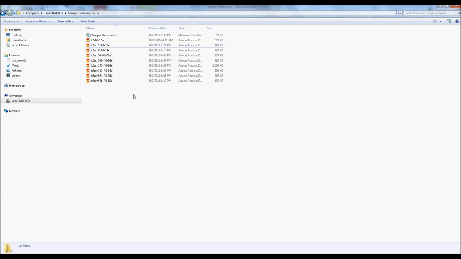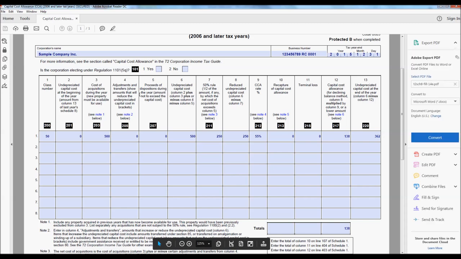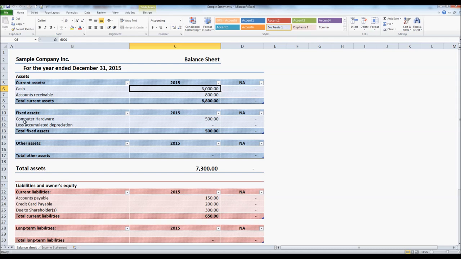Step 10, complete Schedule 8. This schedule reports any depreciable capital assets of the company and calculates the capital cost allowance. In column 1, we have the class number, which depends on the type of asset. You can determine the class number by visiting the CRA website. Column 3, we have the cost of acquisitions, which is the purchase cost of the asset. In our example company, we had an asset of computer hardware, which is purchased for $500.